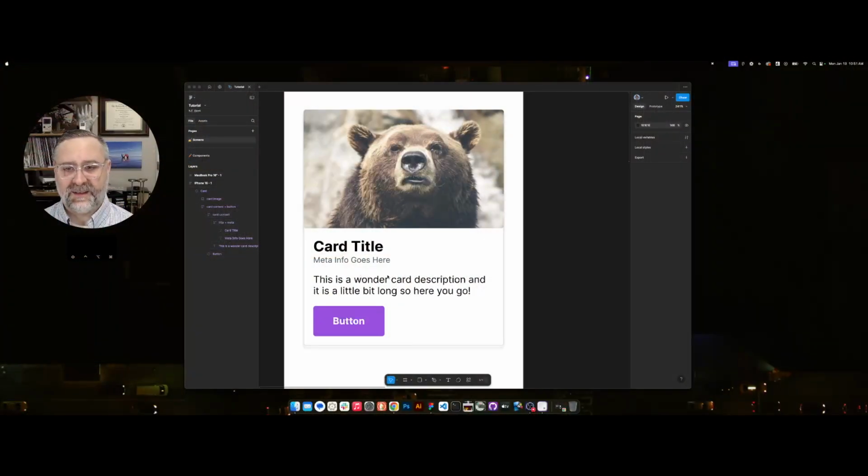So we messed around with a little bit of auto layout in the last one. We created a card component, a button. We saw some of the inner workings of auto layout. And now I'm going to jump into prototyping and how to show this stuff visually and get that good scrollable look. All right, so let's dive in.